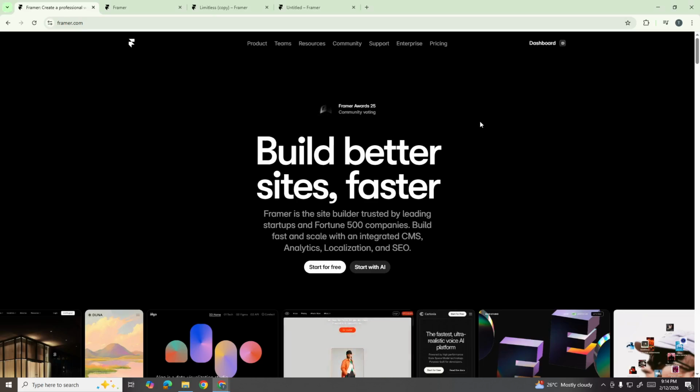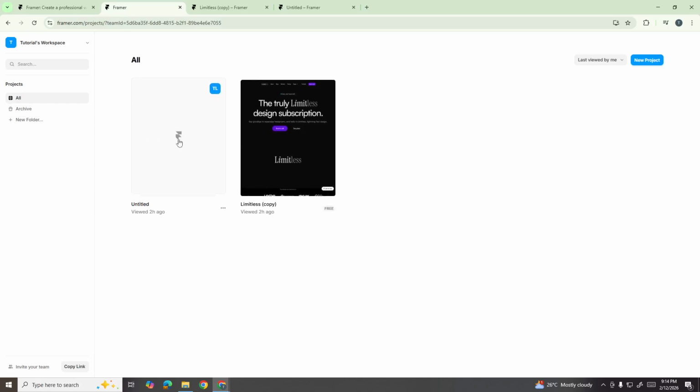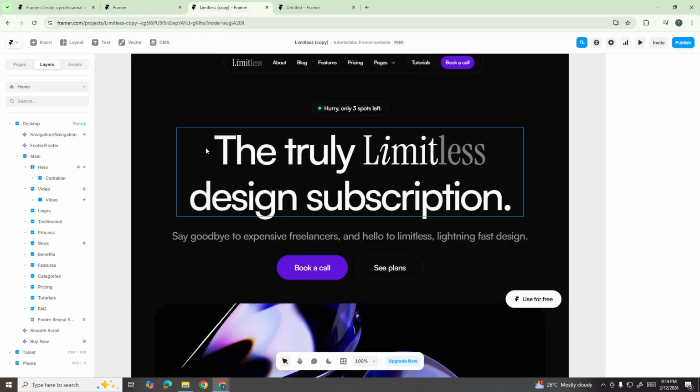From the dashboard, locate and click on the website or project you want to edit. This will open up your design workspace where you can make changes to your site. You'll see your canvas along with various panels and tools that Framer provides.